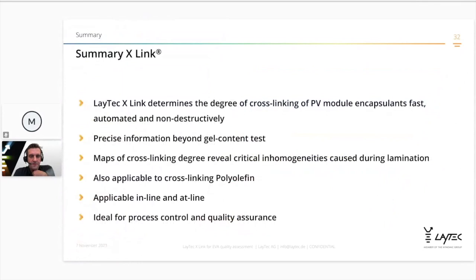And that already brings me to the summary. With the Crosslink, we think we provide a tool that determines the degree of cross-linking for PV module encapsulations in a very fast, possibly automated and non-destructive way. You get precise information which goes beyond the gel content testing. You can do full maps of the degree of cross-linking, even in the case of unknown bills of materials.